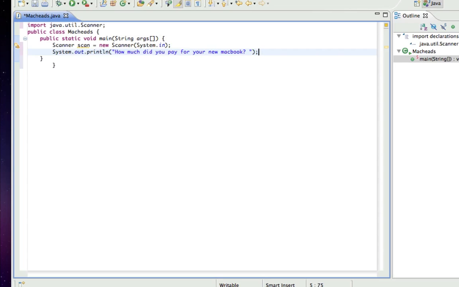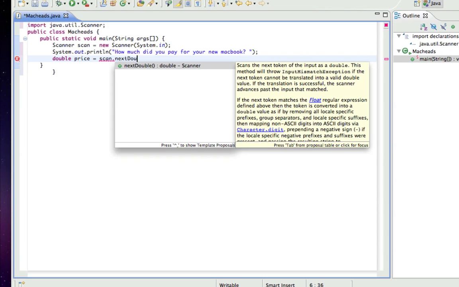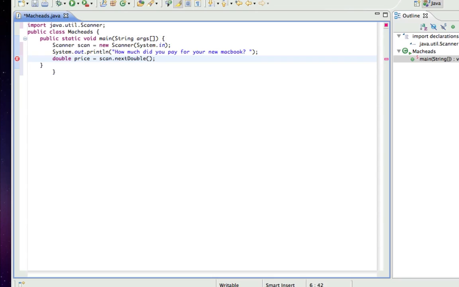Alright, so now we're going to create a double for the price. A double price equals scan.nextDouble(), empty parentheses. Alright, so what that's going to do is it's going to ask them how much they paid for their new MacBook, and then whatever they entered will be stored in the double price. So we went over that in the last tutorial.